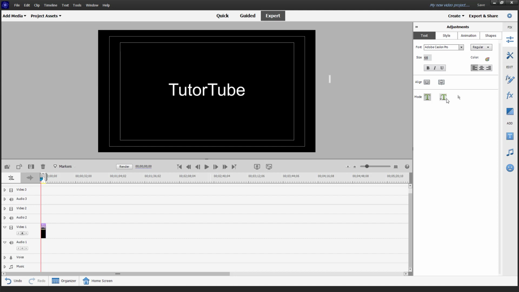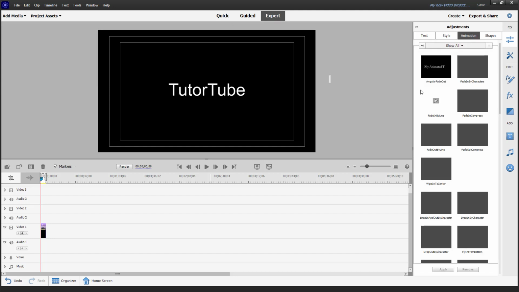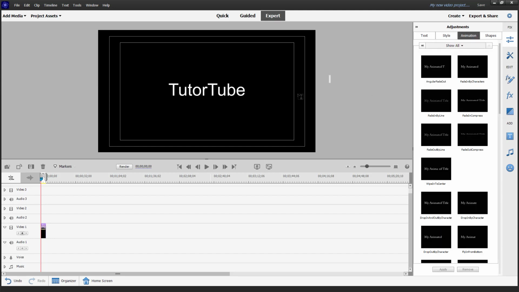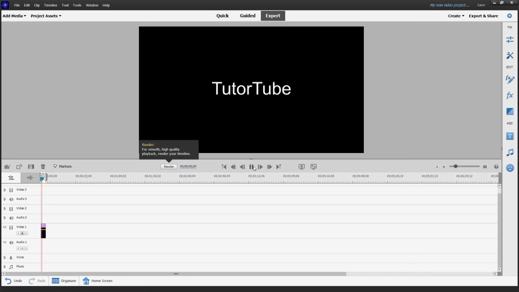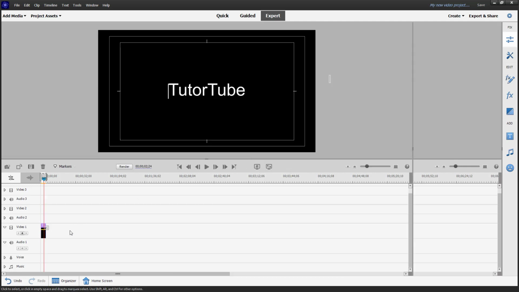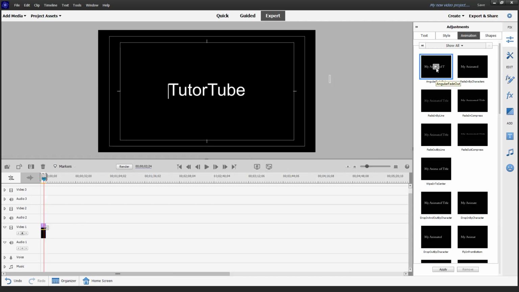So now what you can do to add animation is go onto animation and then simply preview an animation that you like. So you can see that this is the animation. You can simply drag and drop that in. And once you do that, the animation is applied. So let me just go over here as well. So this is what I have, as you can see right here. So this is the angular fade out animation.